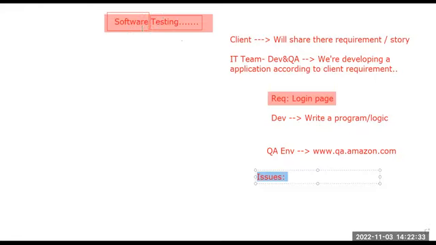We are going to test the product according to the client requirement, whether the application is matching the client expectation or not. Those things we have to check by performing software testing activities. Clear, everyone? All of you are getting it? Yes, sir. So that is what software testing is.